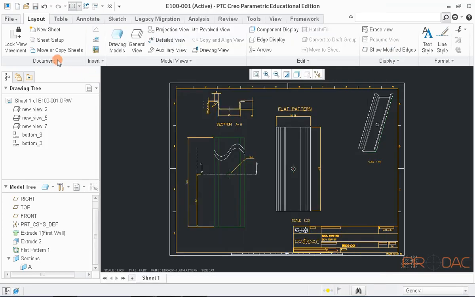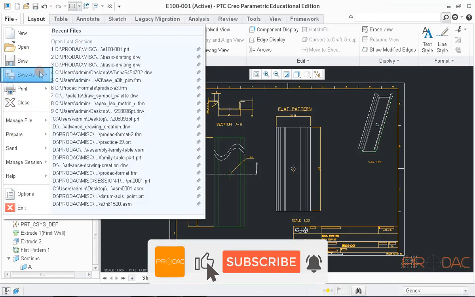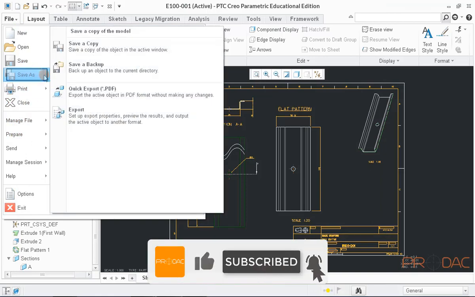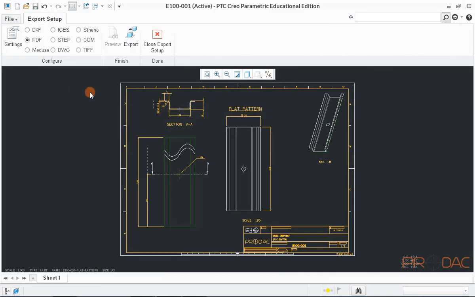Now, we can export this drawing in various formats. To do this, go to Save As menu item and click on Export. Here, we can choose the format of our choice. For now, we'll go with PDF.